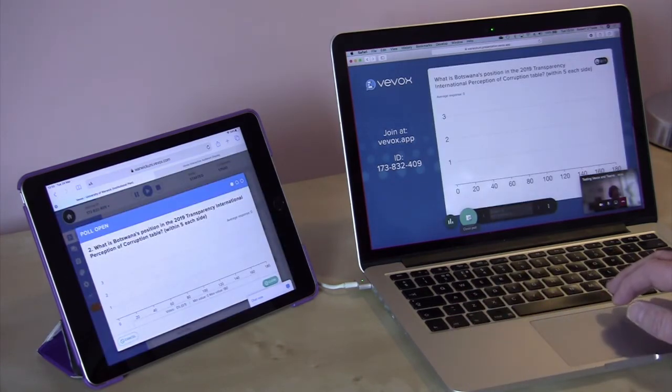So this is one of the question types in Vevox. There's several different question types, including multiple choice. So Hannah, have a guess. Oh, you've got to get this within a range. Here we go, so let's see what you get. Have you had a guess yet? No.